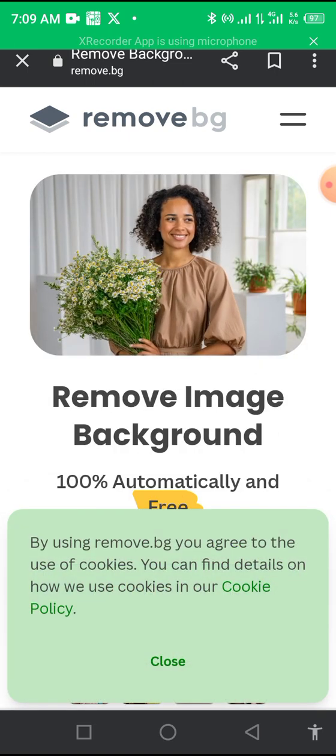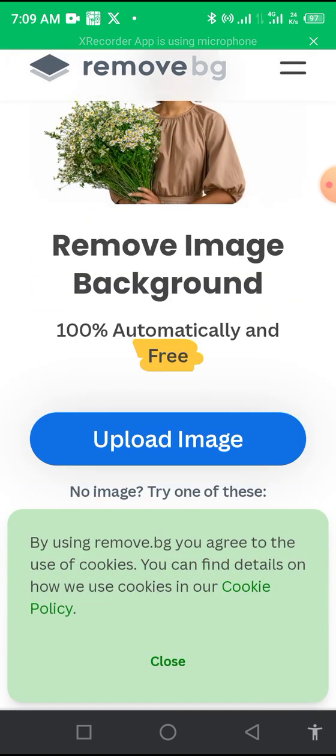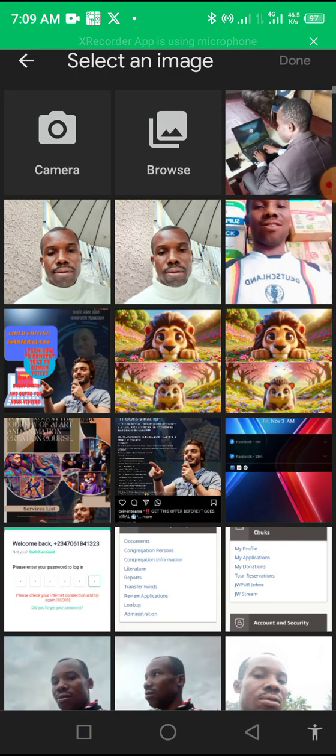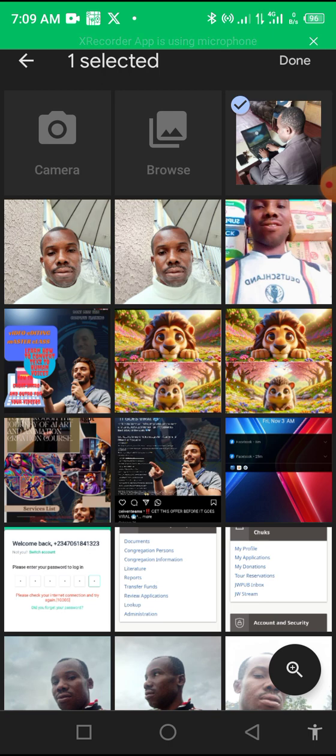It has finished loading, so you just come over here and upload your image. Very simple and straightforward. And you choose the image that you want to remove the background from. As for me, I want to remove this image's background, so I click on it, select it, and click done.